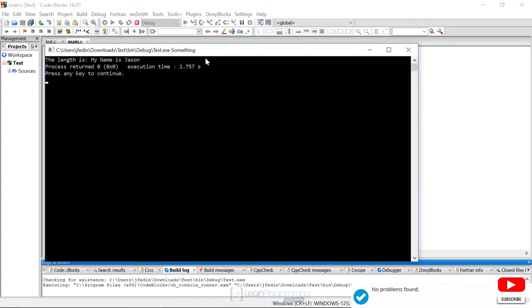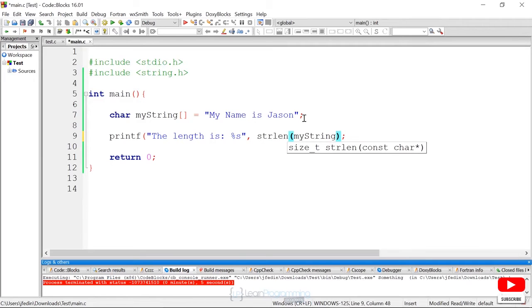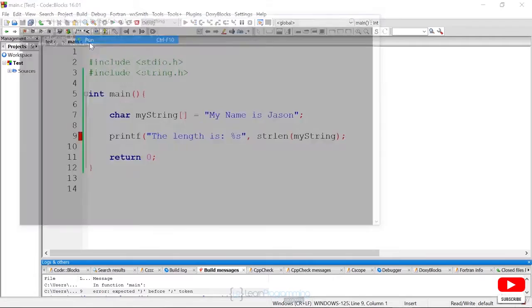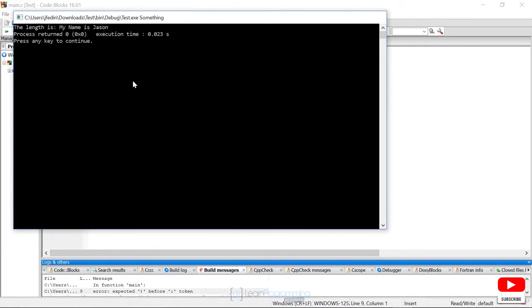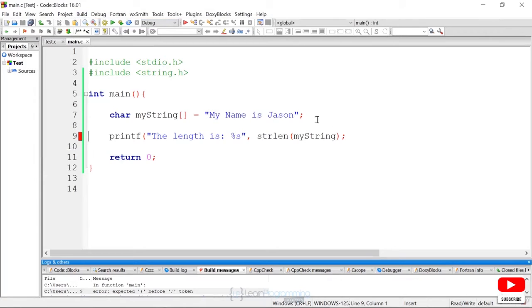So the length is, and I didn't call the string length function, so you have to actually call the function if you want to display the length. So you just do something like that. You put the string inside strlen. And now when you run it, you'd actually see the length of the string. Got to make sure, okay. And I forgot a parenthesis.